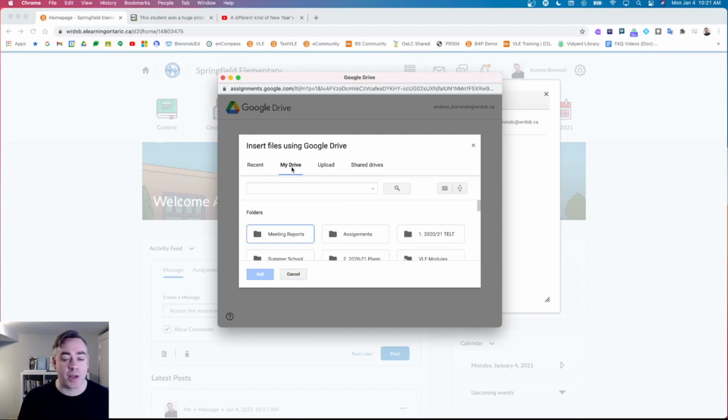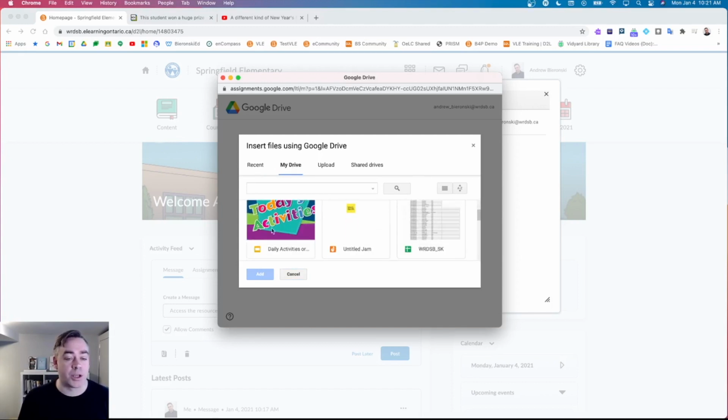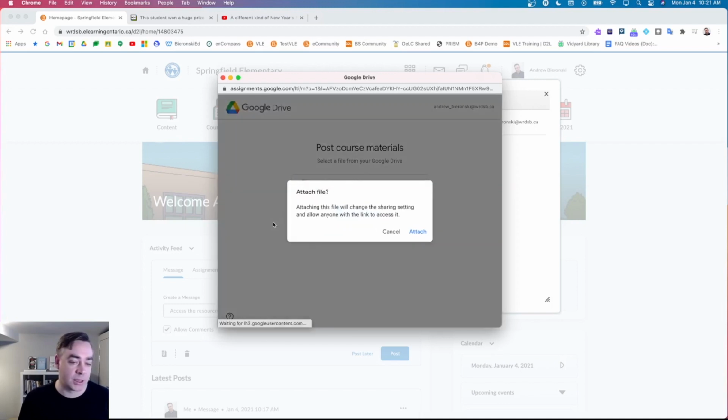So if I want to jump into my drive here and grab a specific file, I can just do that as well. Say I wanted to share the slide deck with my class. I'm going to just double click the slide deck. And it lets me know attaching this file will change the sharing setting and allow anyone with the link to access it, okay? Which is exactly what you want. It's basically just Google's taking care of this for you. You're just gonna attach it from your drive, and it essentially makes a replica and changes the sharing permissions on it so anyone can see it but not change or edit it.